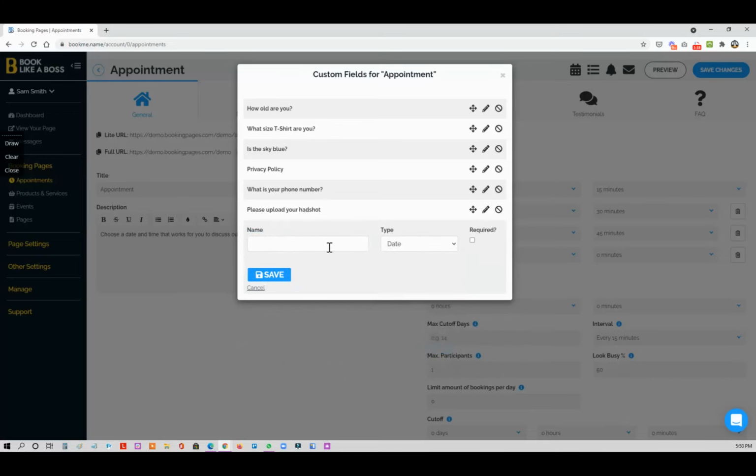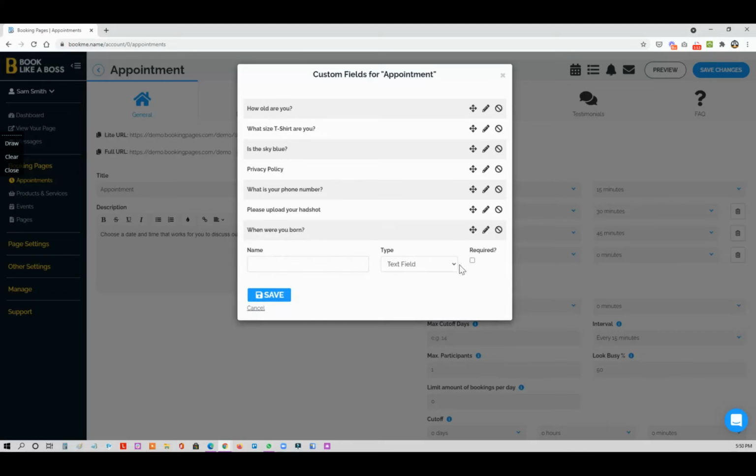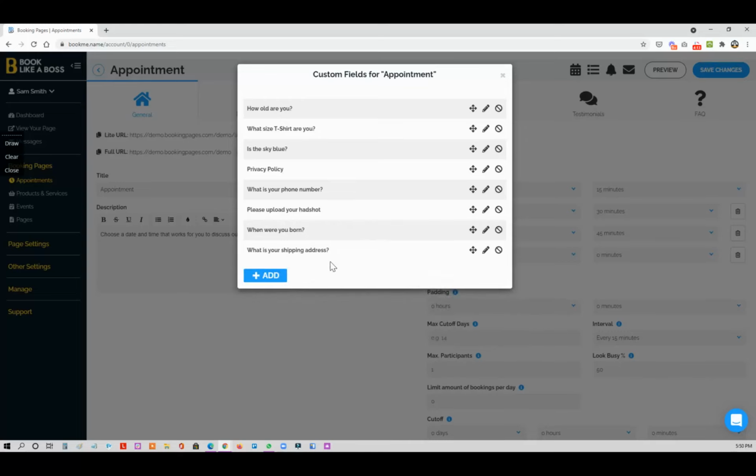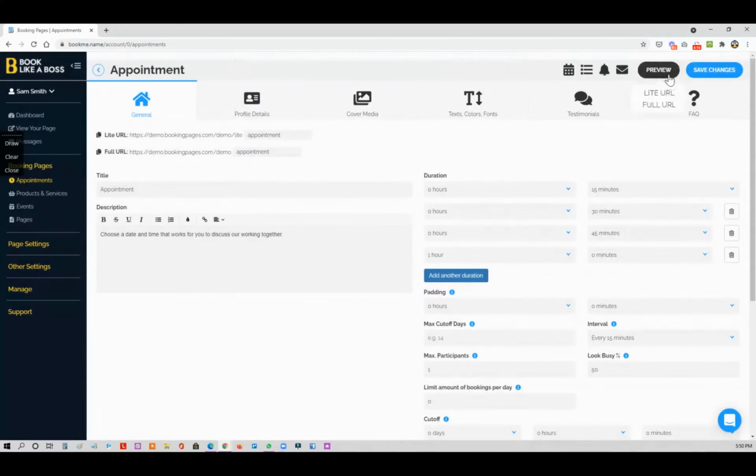Date. I guess, when were you born? Sort of the same thing as how old are you, but you guys get the point. And then we have address. This is great for shipping something. You want to make sure they have the right address. What is your shipping address? I'll make that required. Anything required, you'll see an asterisk in the form. Click save. Okay, now of course you could add as many questions and different types of use cases as you want. We're going to save changes and let's preview it.